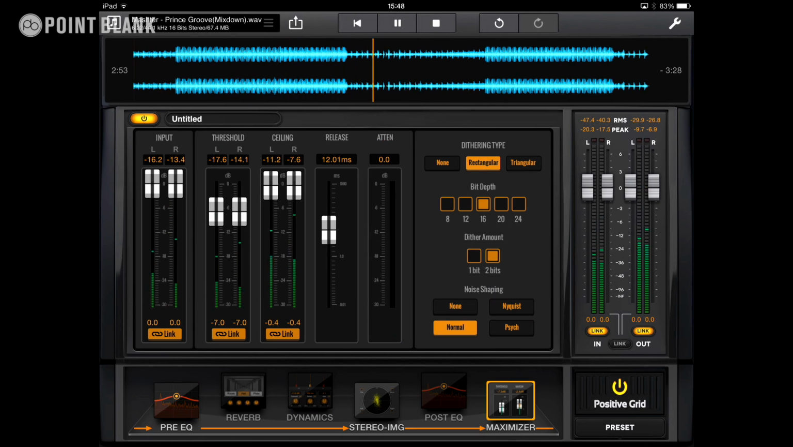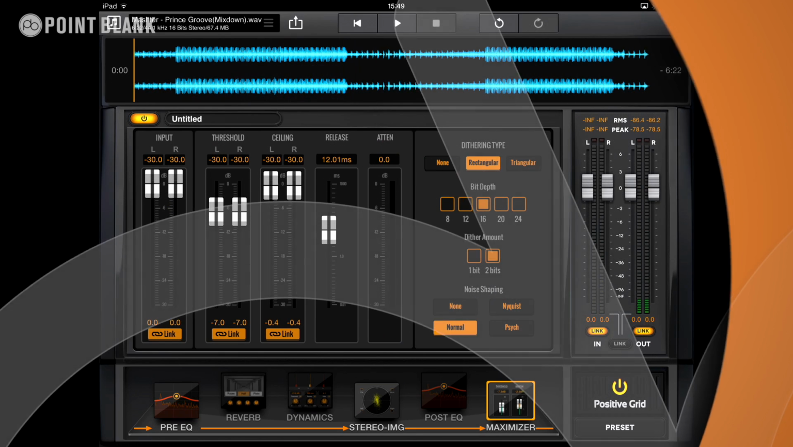Now next up, we're going to take a look at something that's maybe not the most common processor in a mastering chain, and maybe something you've not thought of using, and that's a mastering reverb. Luckily, Final Touch has an excellent mastering reverb, and I'm going to show you it in a bit of a different style track. I'm going to show you it in a heavy rock track, and we're going to see it working in action.